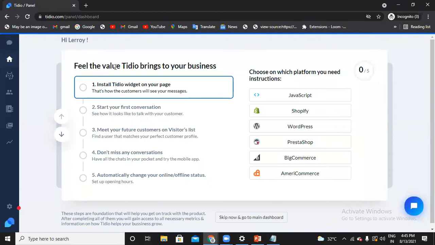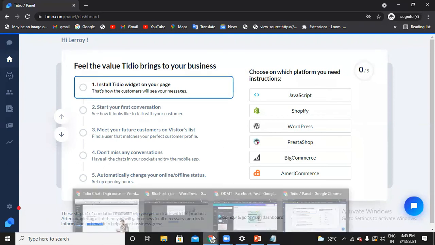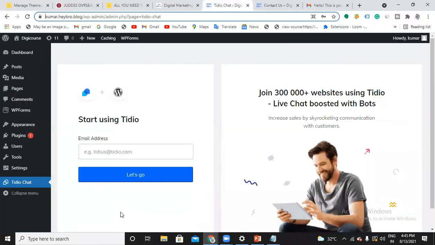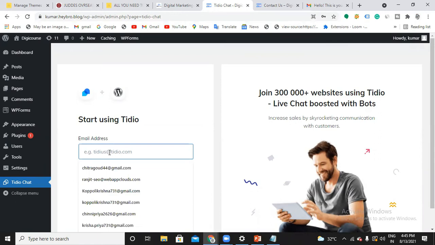So here first we need to install the TDO widget on your page. In order to continue with TDO, we have to connect our TDO to the website. We have to install a plugin. So we have already installed the plugin, right? What we need to do? We need to connect it.